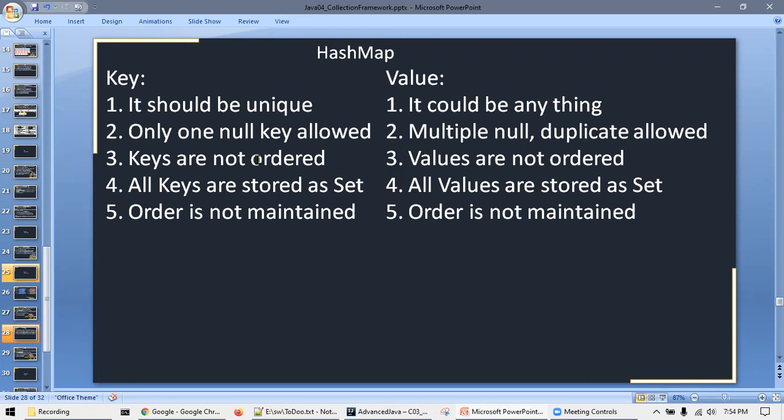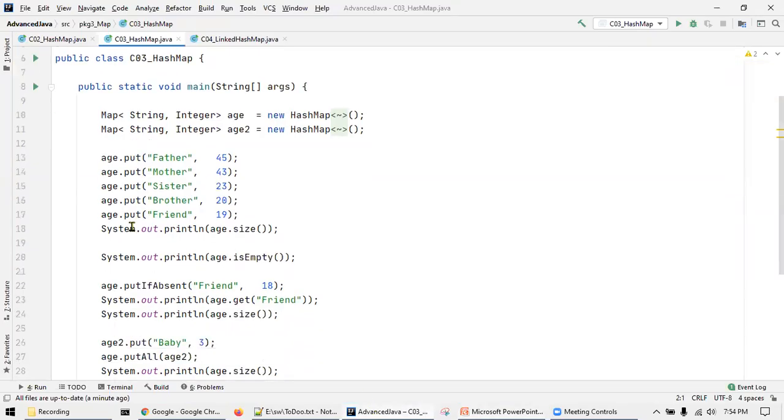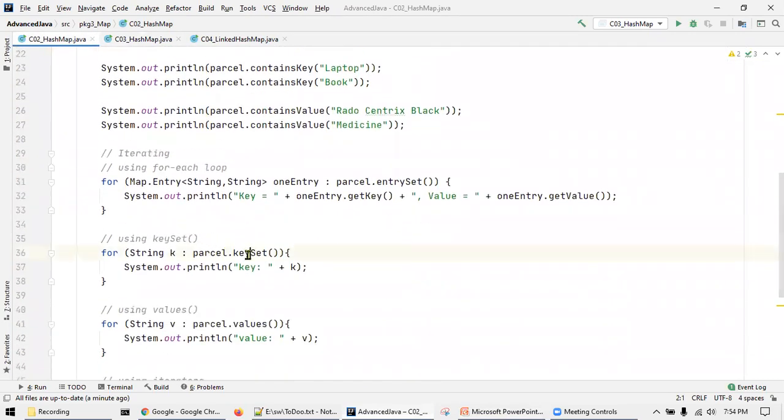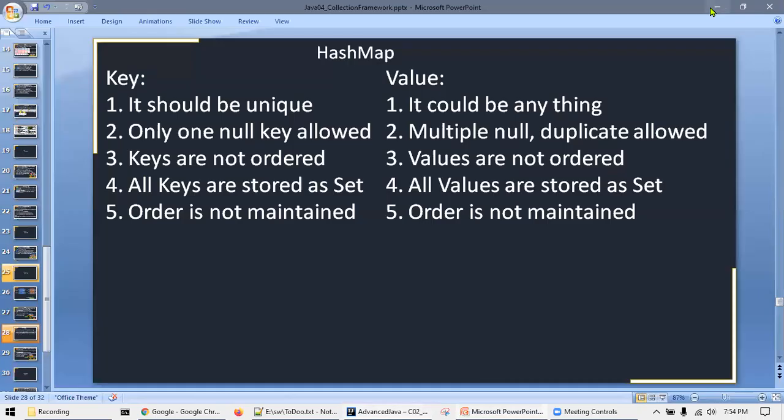Now keys are not ordered, values are also not ordered. Okay, all keys are stored as a set and all values are stored as a set. So that is why, if you see in this example, we were getting the entry set, the key set and the value set. So this is basically a set. Order is not maintained for keys, and here also order is not maintained. So in map basically order is not maintained.